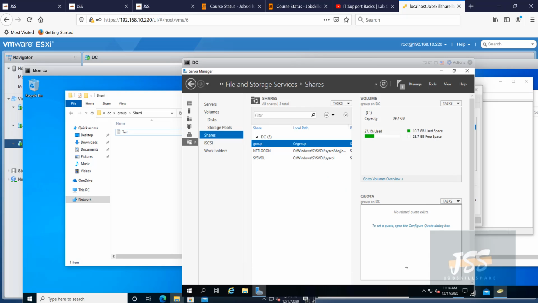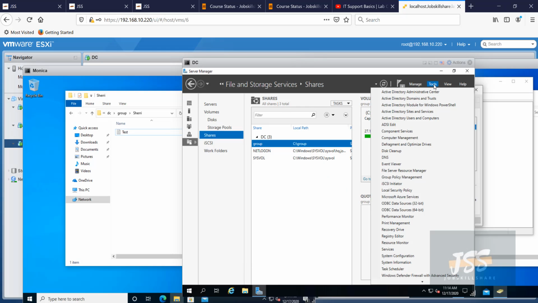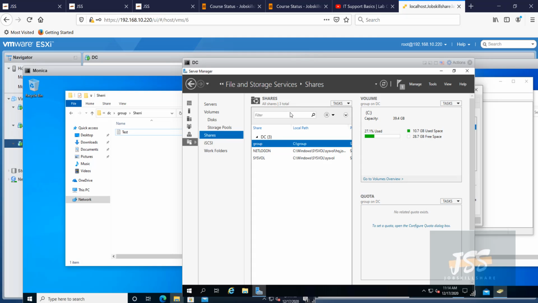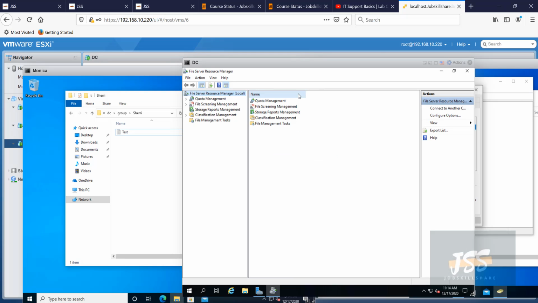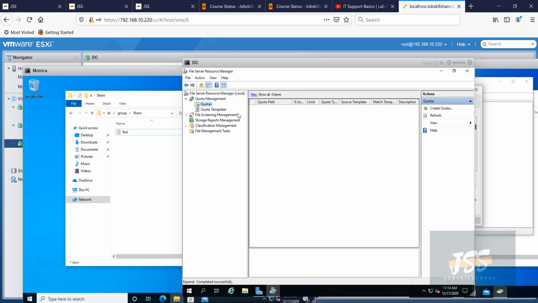Okay. So we have the File Server Resource Manager available. How do you access that? You're going to go to Tools, and then you're going to go to File Server Resource Manager. And then we have File Server Resource Manager available here. You see, it gives you more options now. So we got different things going on here. You have a quota right here. You can right click here and create a quota.